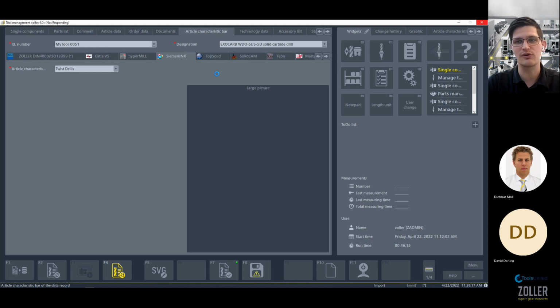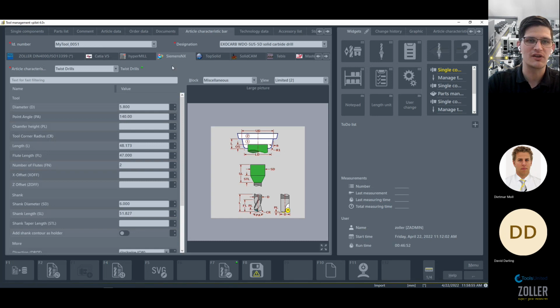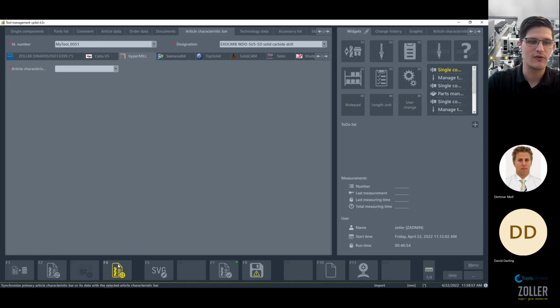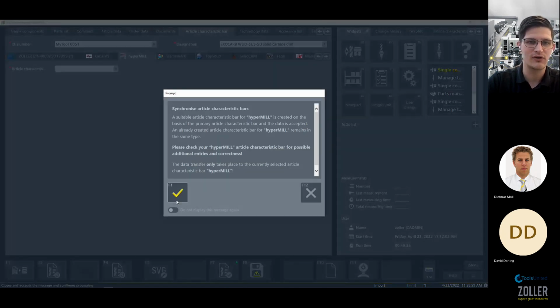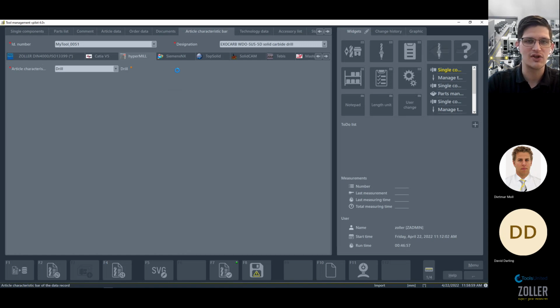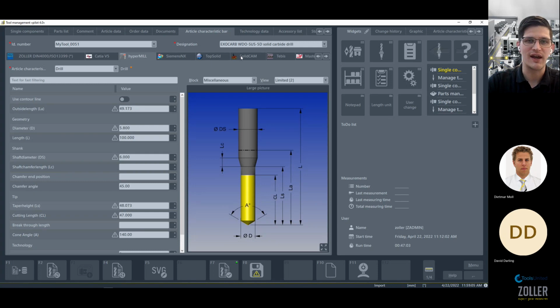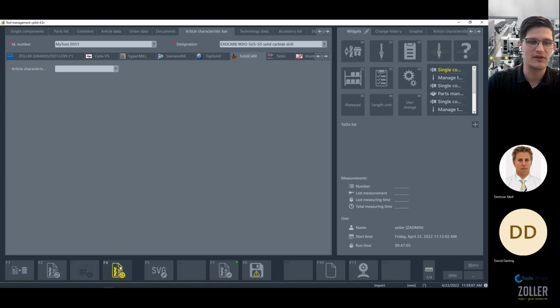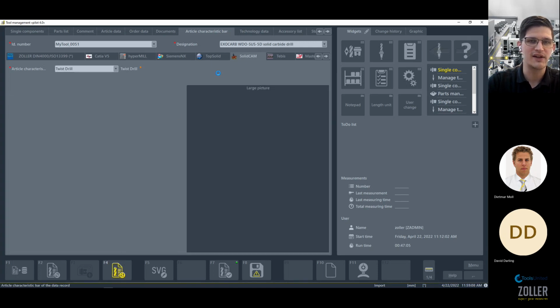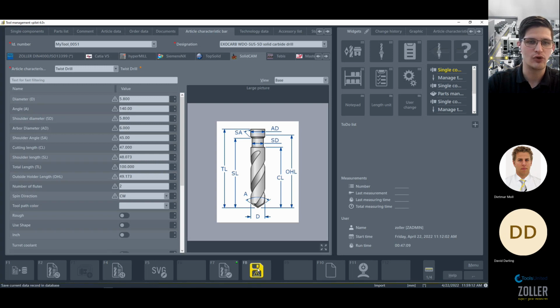That is a pretty good function, because one of the big pain points is that usually you have to import or input all these values manually by hand, and now you just click one button. After going, for example, to a different CAM article characteristic bar, you synchronize this information, and now it also pops up faster as it gets the information in the cache. If you have, for example, a different system here as well, I can easily simply click that, and I'm good to go.